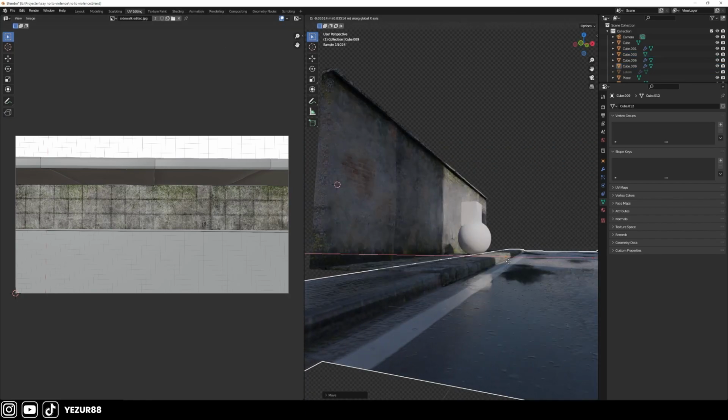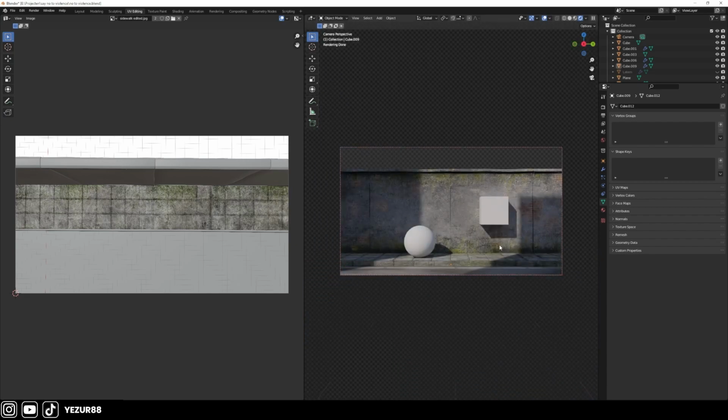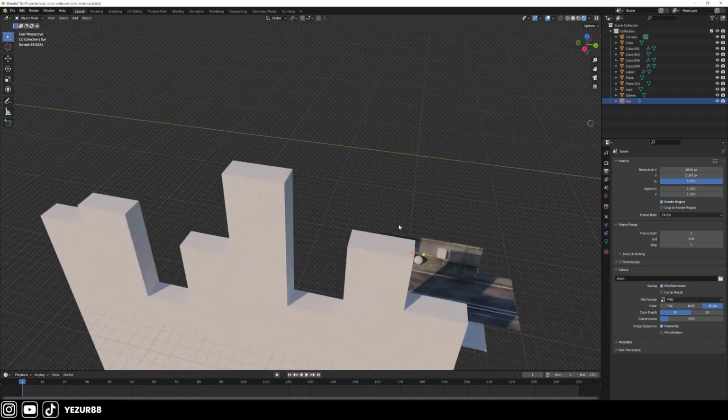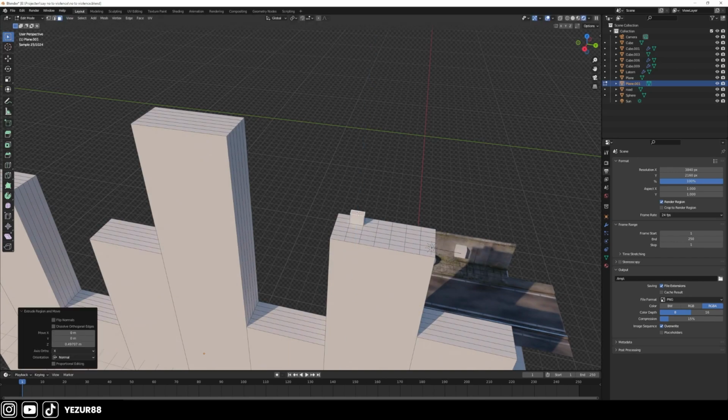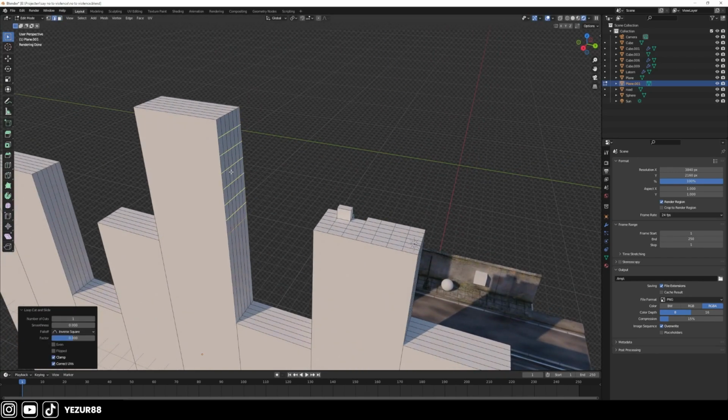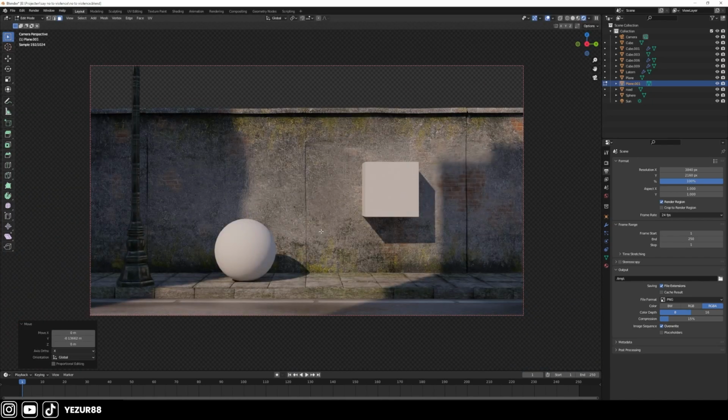The wet road that I used in this project was from an older project that I never did anything with, but it came in handy for this project, so I decided to use it. The skyline shadow thing was pretty basic, so I extruded some parts and inset some parts to make it more believable. As you can see, this looked way better.